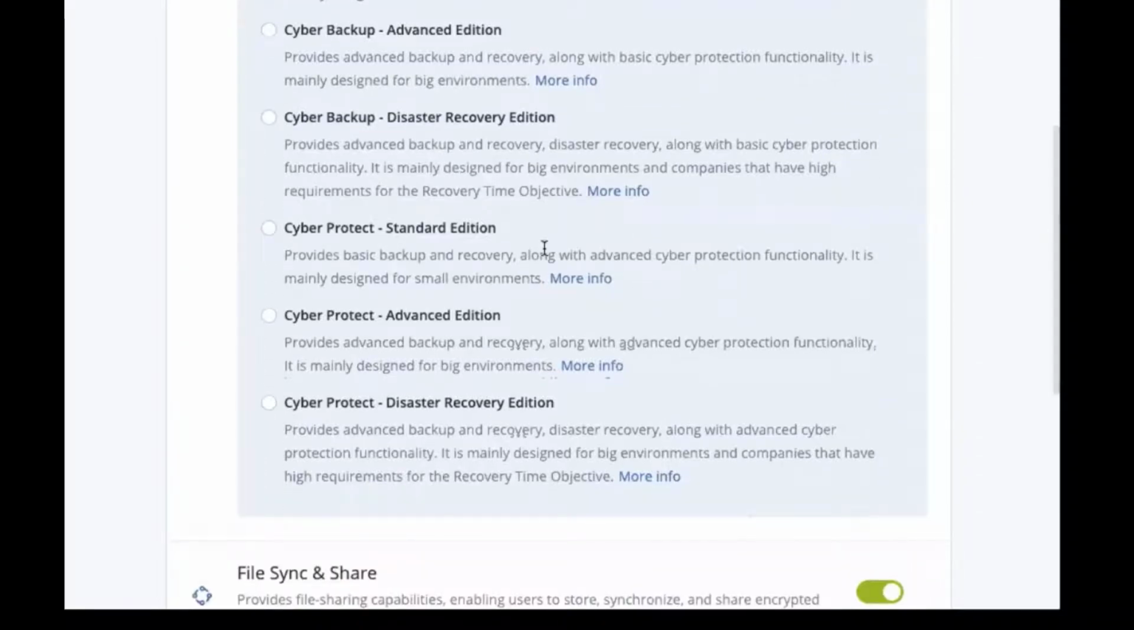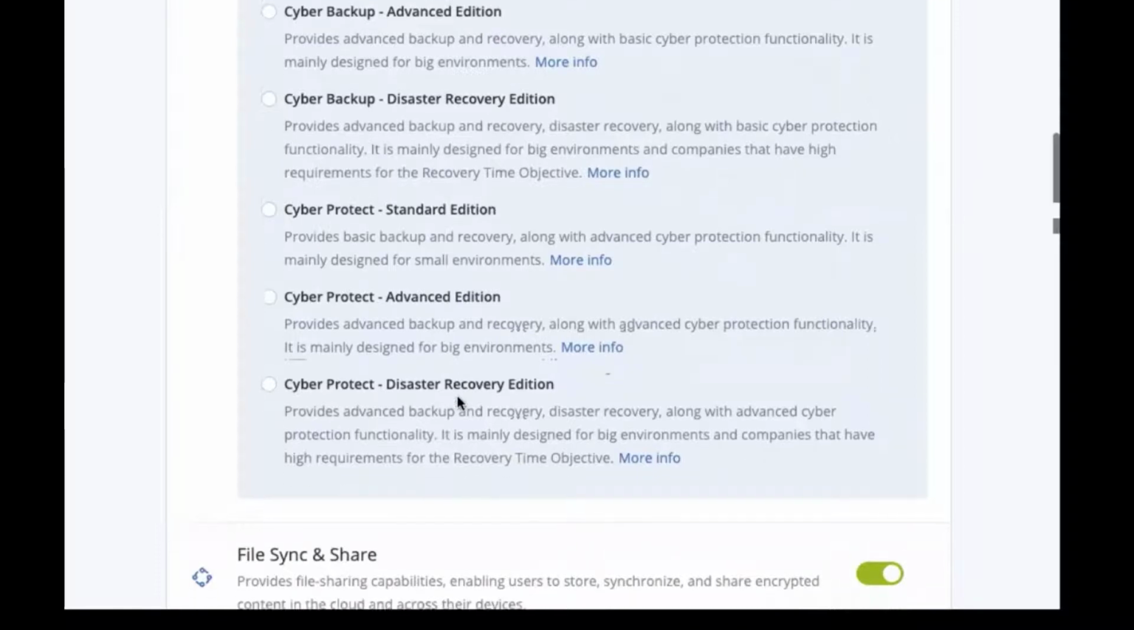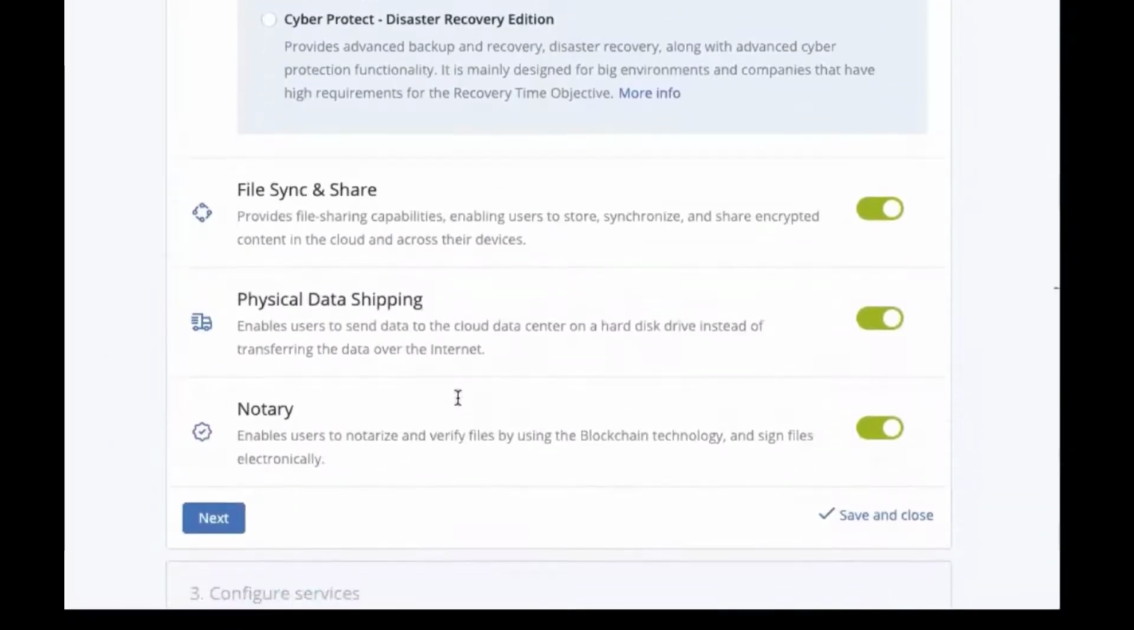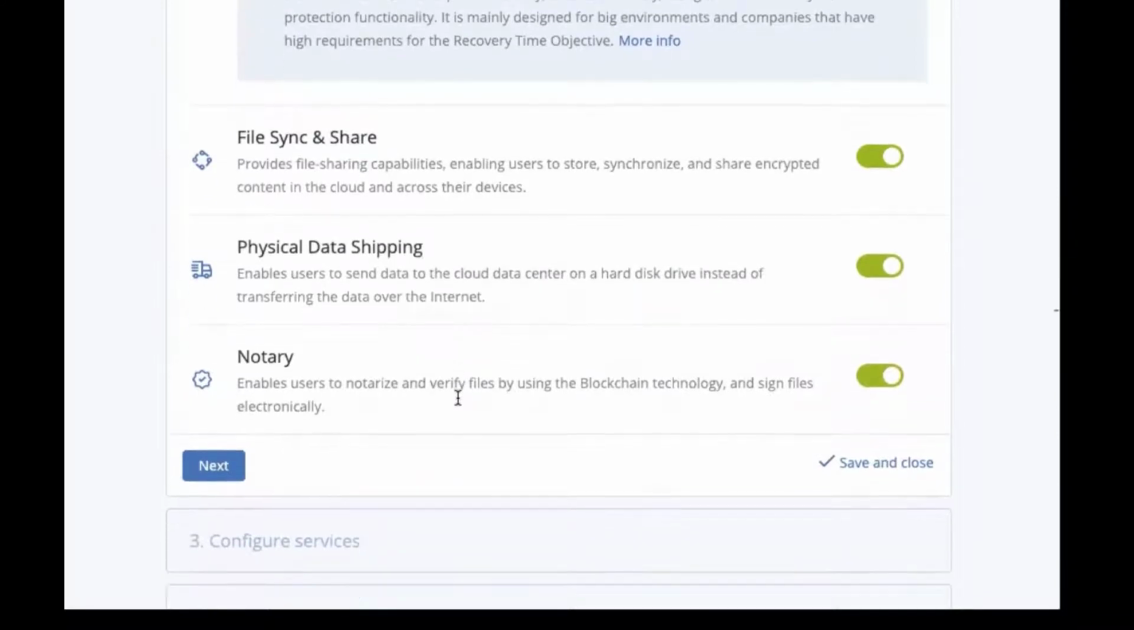For Cyber Protect, we're going to be adding all of the antivirus, patch management, vulnerability assessment, and other features that we'll take a look at later. And we again have a standard, advanced, and disaster recovery edition of each of those. Down below, you can also add file sync and share, physical data shipping, and notary functionality for the customer.